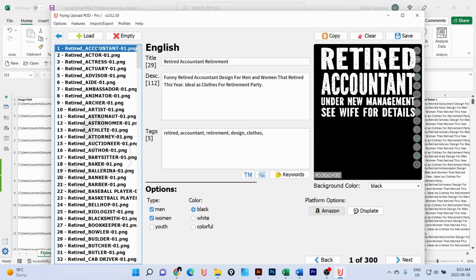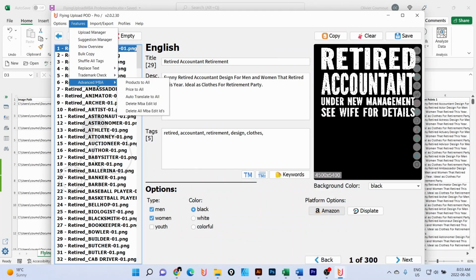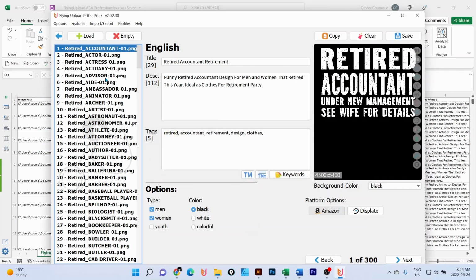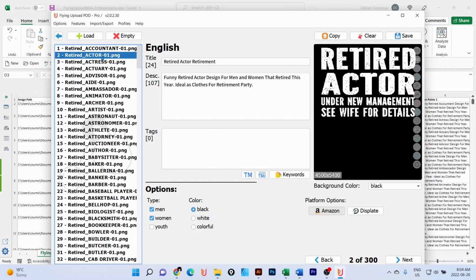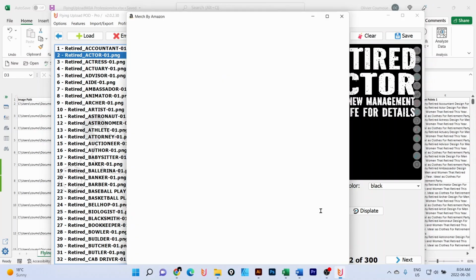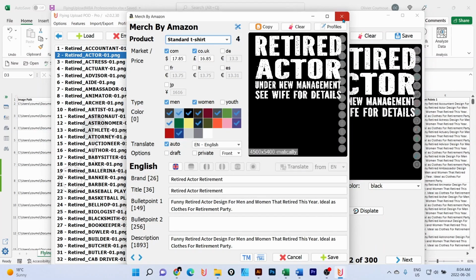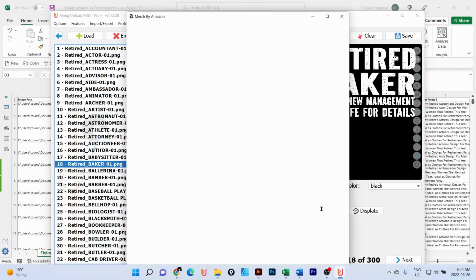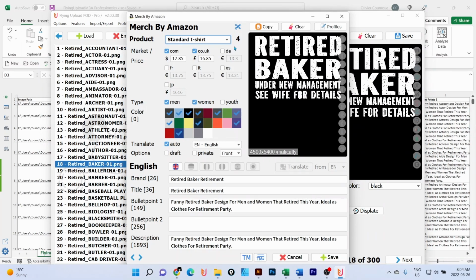So what I can do is to select this retired accountant design, click on feature, advanced, and product to all. What it's gonna do is populate all the colors, the feature, etc. that I selected, that I entered in the first design, and paste them into all of them. If I go to the accountant again and I click on Amazon, it's for. Like here, Baker 94. So really powerful tool that EXDJ Upload is.